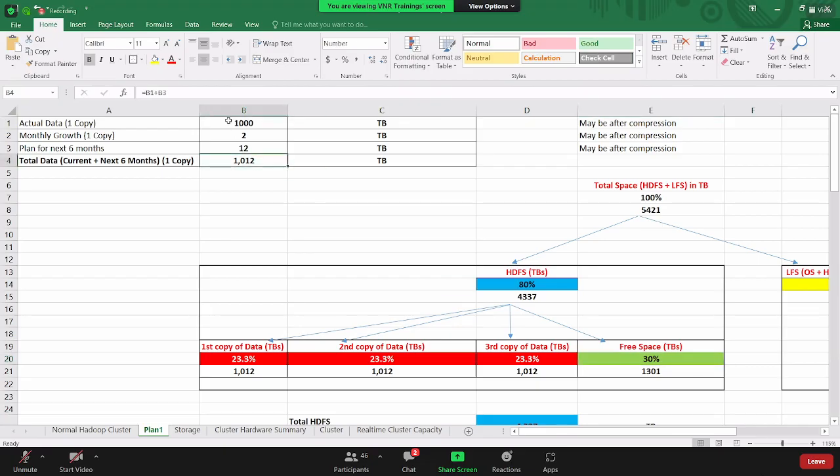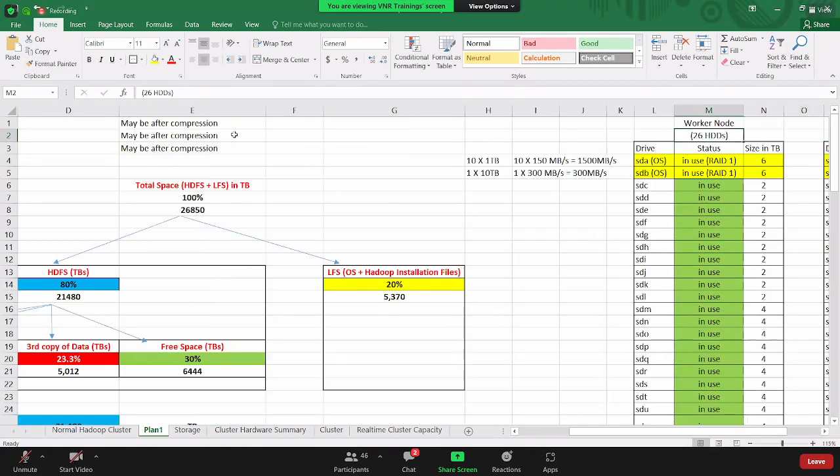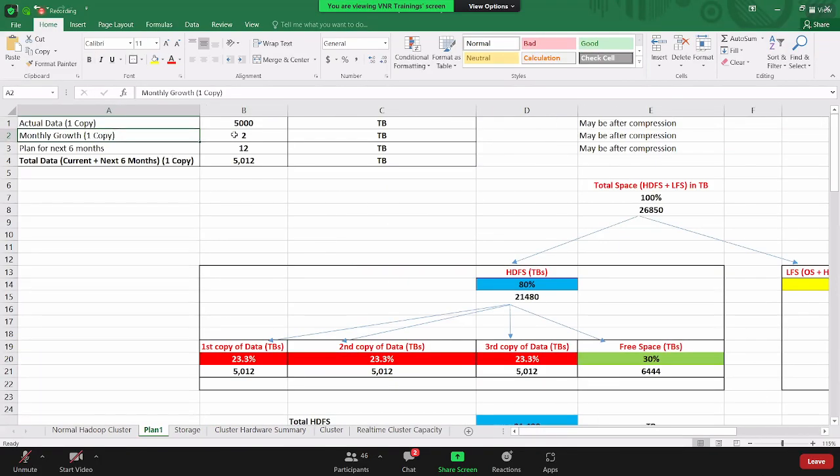So this is how it works. If you change the actual data copy, let's say you have 5,000 TB of data, number of years of data. Shall I add that one also here? Number of years.